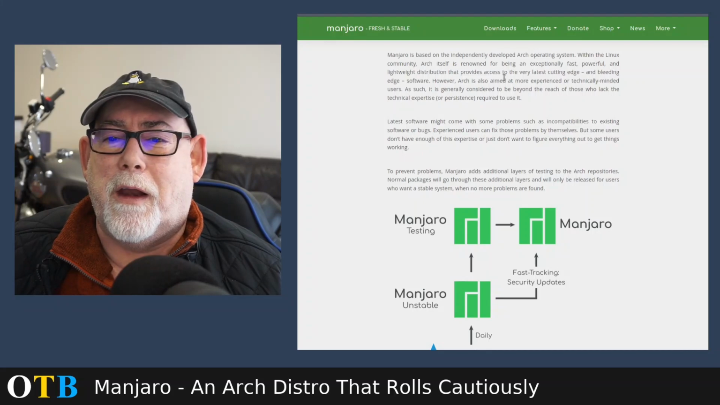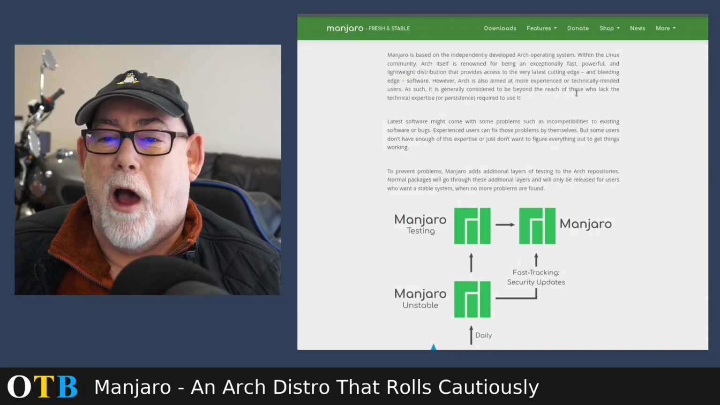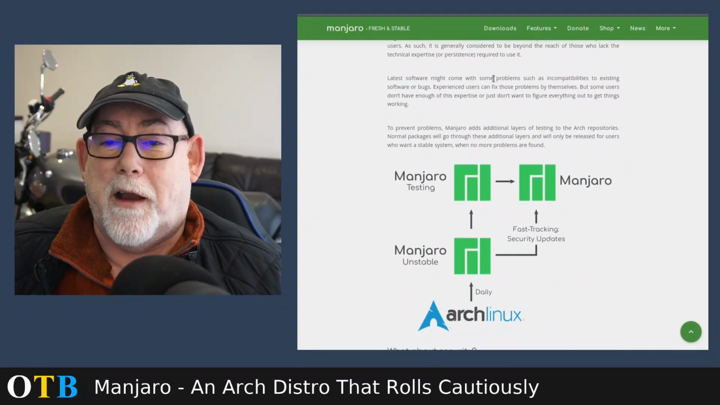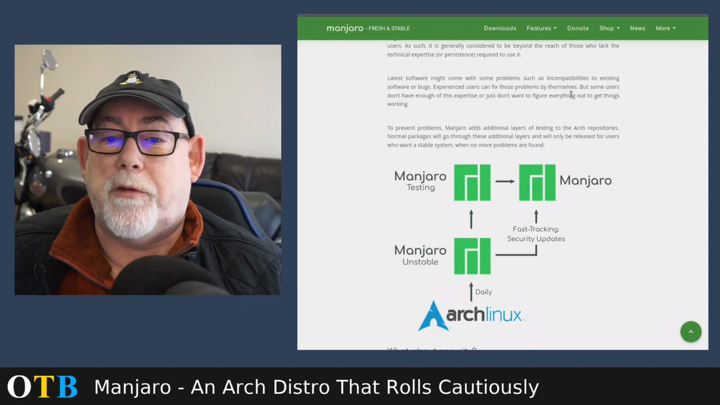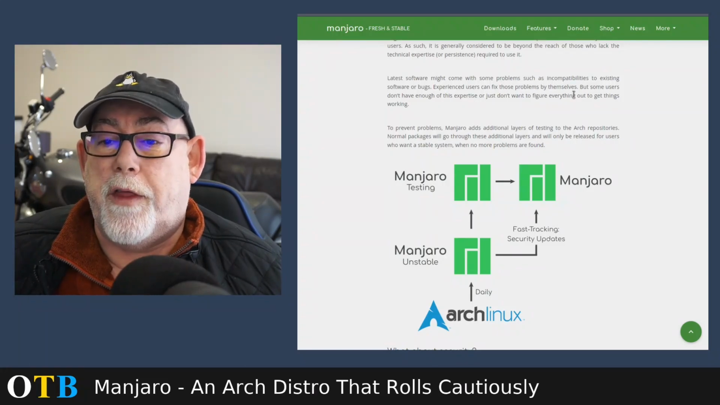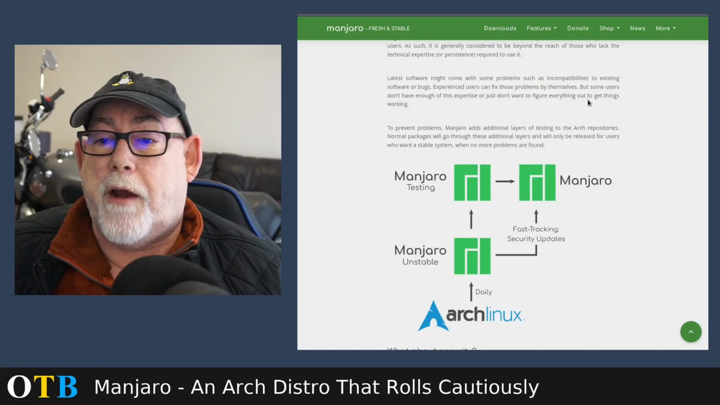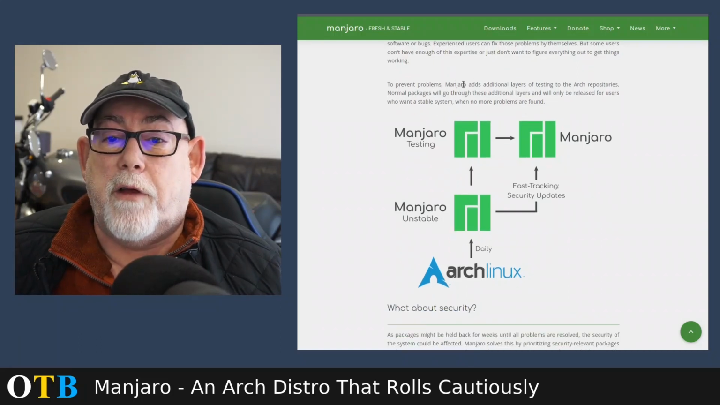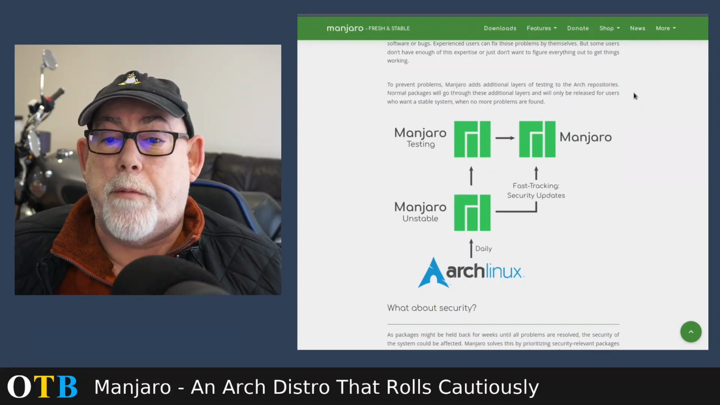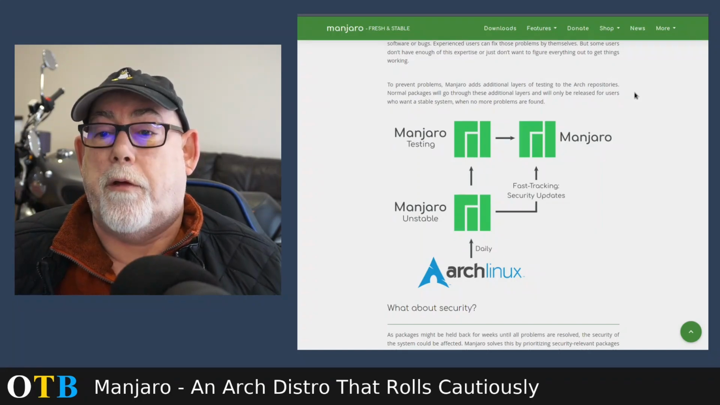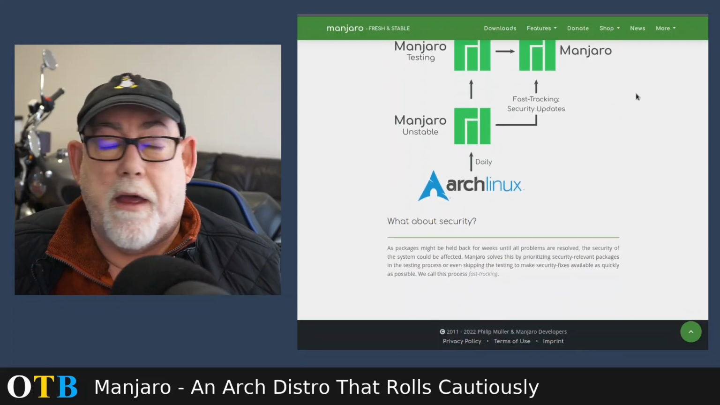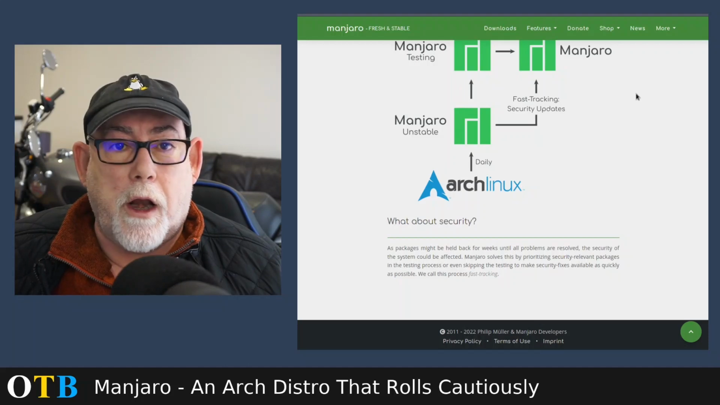It's fast, powerful, and lightweight, as it says. However, it's aimed at the more experienced or technically minded. This is Arch it's talking about. And latest software can come with some problems. Yeah, experienced users can fix those problems, but some users don't have enough of this expertise or just don't want to figure everything out to get things working. So to prevent those problems, Manjaro adds additional layers of testing to the Arch repos. And normal packages go through those additional layers until the Manjaro devs are happy that they're stable enough for including in their repos.